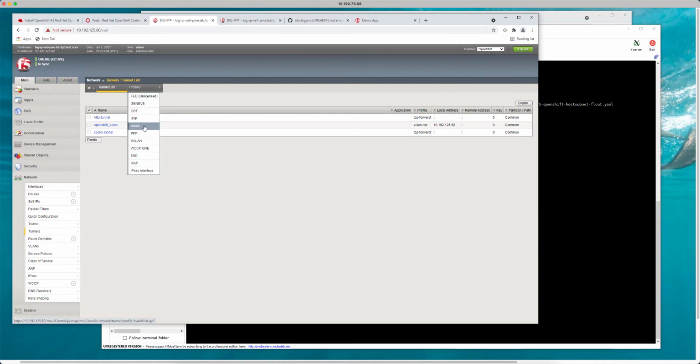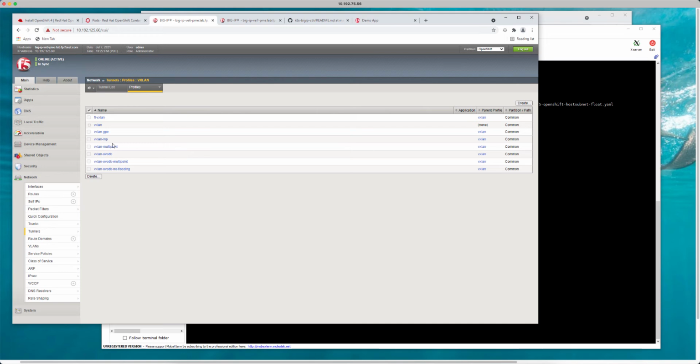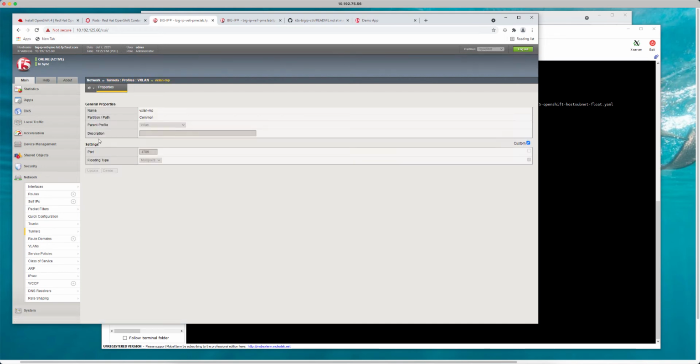And the profile that I'm using in this case is the VXLAN profile. In the VXLAN profile, I've created this one. This is just a name. I call it multipoint. This is what I've done here. So with that command, I've created this profile called VXLAN MP, which is in common.